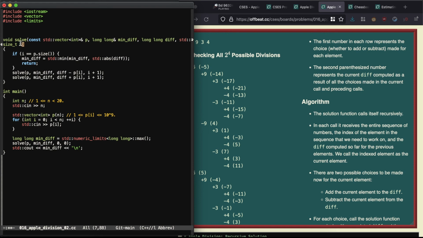If the index of the item to work on equals the size of the list, then we are done. Just find the min diff and return it. That's all. Otherwise, solve it recursively. The first branch is we take a minus decision, like putting it into one bucket. The other one is a plus decision for that number, putting it into the other bucket. So this is a recursive way to solve the same problem.